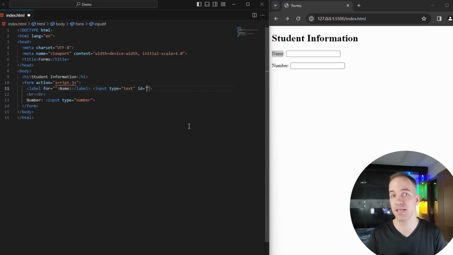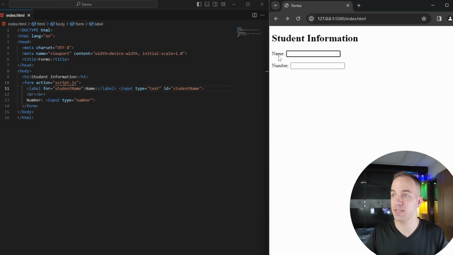Every single ID, at least within a file, must be unique. So this ID, I'm going to say name, or maybe student name. And then I'm going to copy that. And over in the for, I'm going to say this label is now for the element with the ID student name. So now if I save that, and if I click on my name, the text, or the label rather, you can see that it actually highlights the box, and I can type my name into my input box.